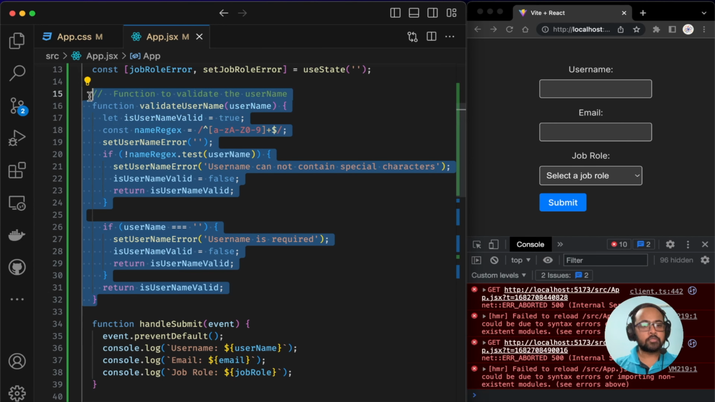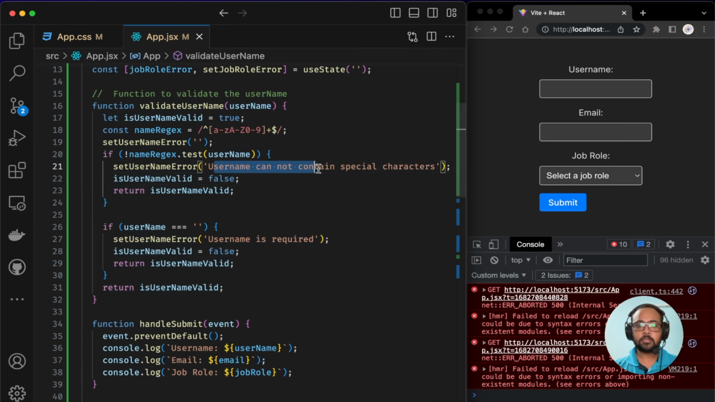So here we have created a function that will validate the username. If the username is empty, it will give the message username is required, and if the username contains some special character, then we will give this message. In the same manner, we will also write the validation functions for the email and the job role. So now let's do that.